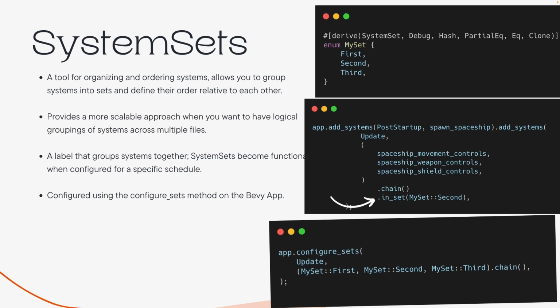In order to make an enum a system set, you just derive the SystemSet macro. Then you'll configure that for a specific schedule. For example, you could say that in Update, my set should run in order using the chain method, such that first, then second, then third run. Then you will use the .in_set API to add systems to that system set. Note that the chain API here is the very same API that we use to order systems. We can order system sets in the very same way that we can order systems, using the before, after, and chain APIs.